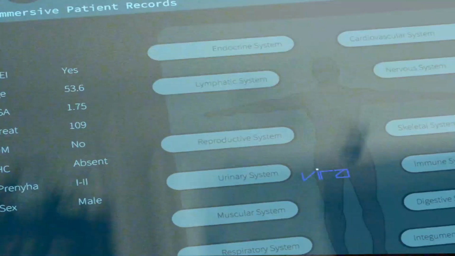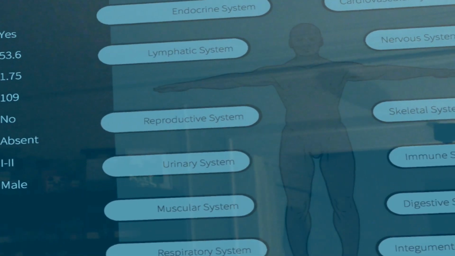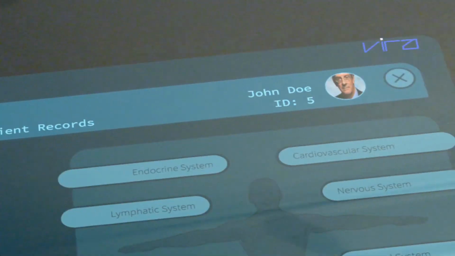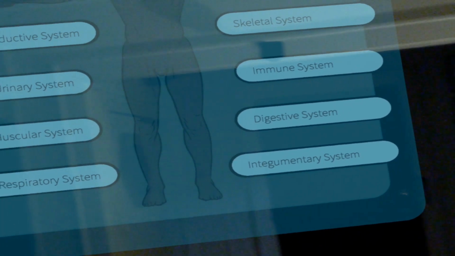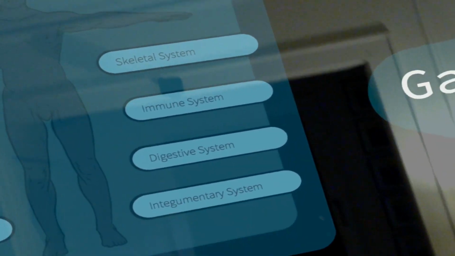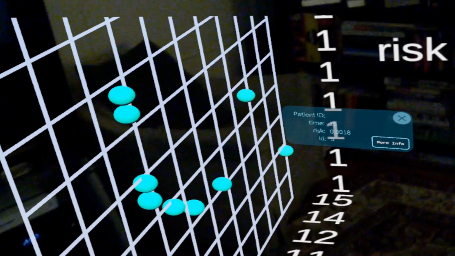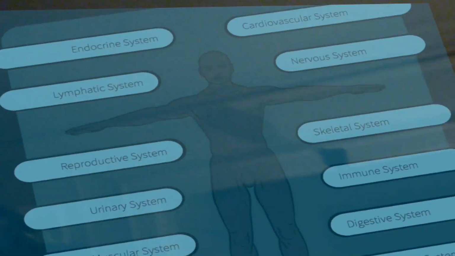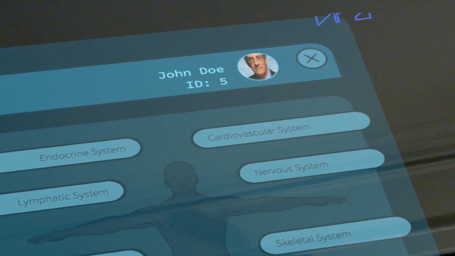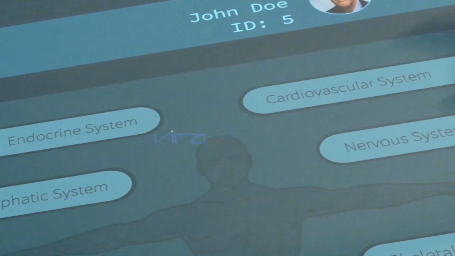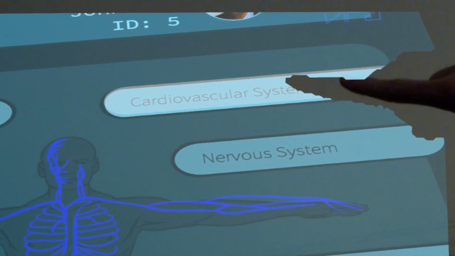And the general idea behind this user interface is a system overview of the patient's body. The idea is that if the patient's system is bad and is experiencing some kind of medical event, then it would be red or yellow. And if it was okay, it would be green. For the case of this demo, we've preloaded the cardiovascular system since the focus is on aortic stenosis.